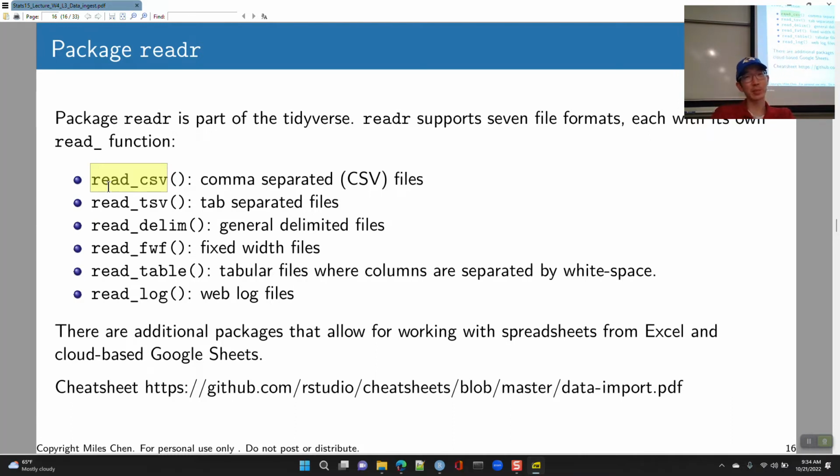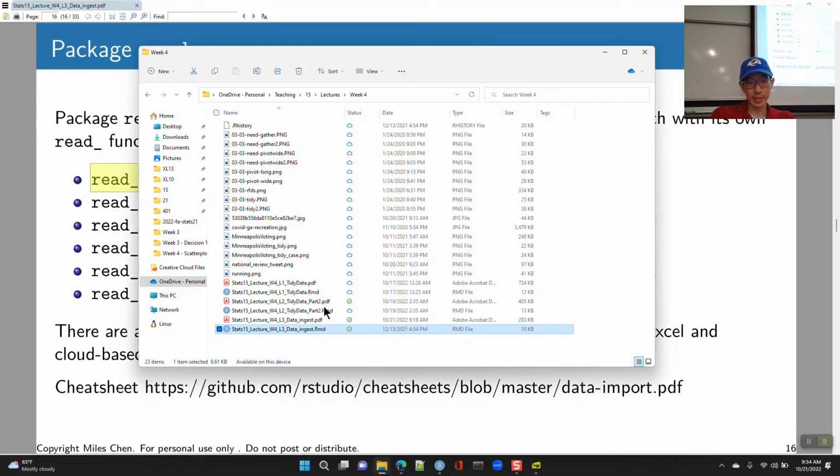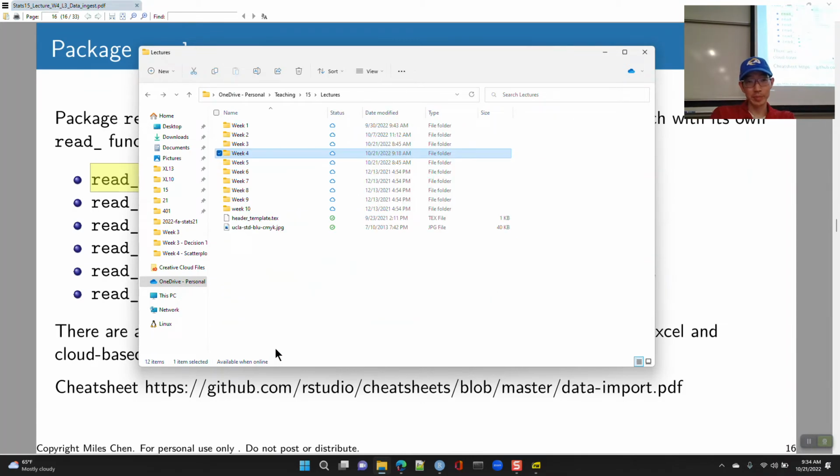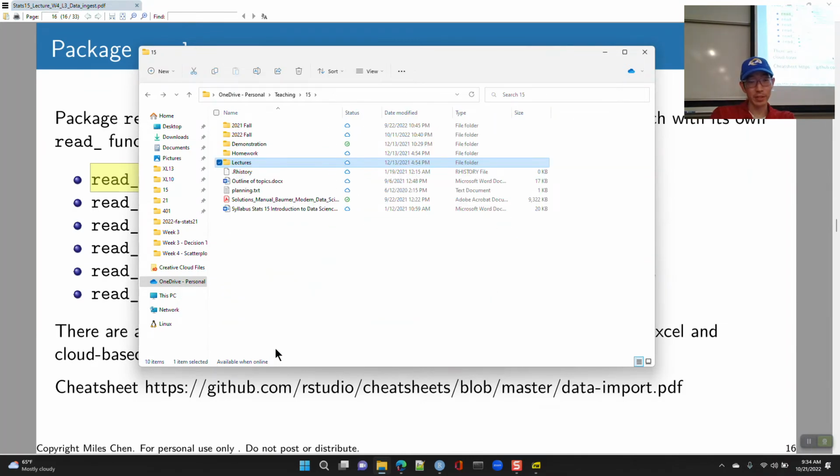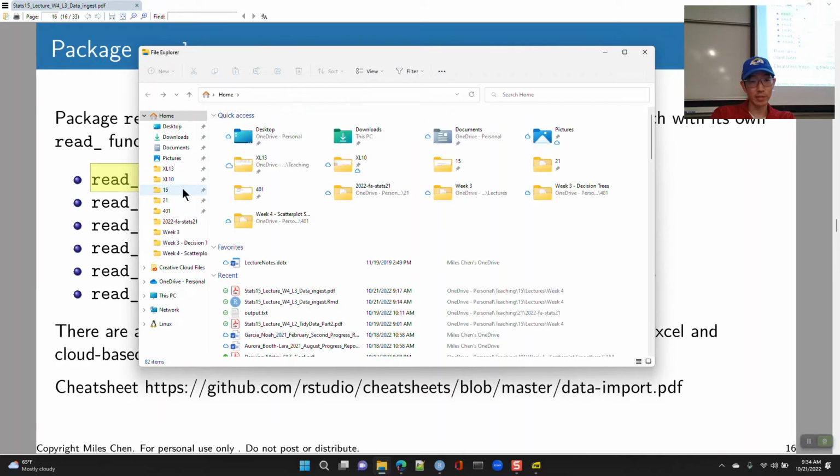CSV means comma separated values, and that means you can just open it up with, say, Notepad, and it will look like, let me see if I can find a simple CSV file.